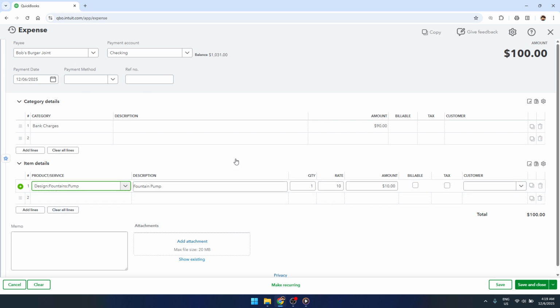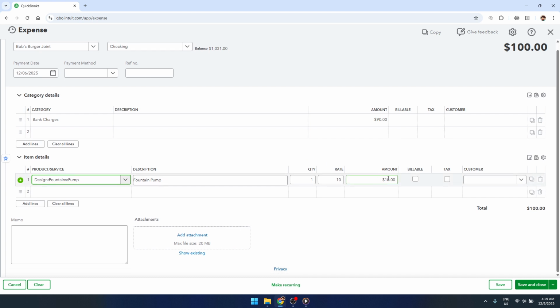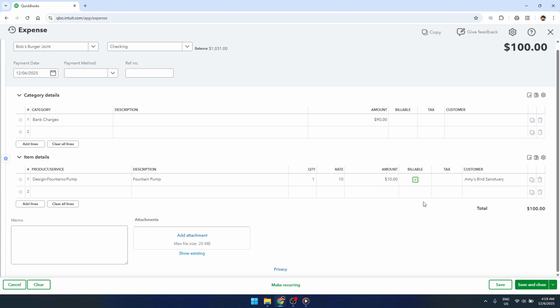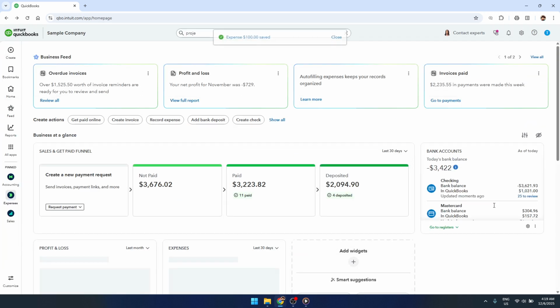Now this is the key step that turns a normal expense into an unbilled charge. Look for the checkbox labeled Billable. Click that to mark this expense as something you plan to bill back to a customer. Once you check Billable, you'll see an option to choose the customer or project. Select the right customer so QuickBooks knows who this cost belongs to. When everything looks good, click Save and Close. You've just created a billable expense that will show up as an unbilled charge.